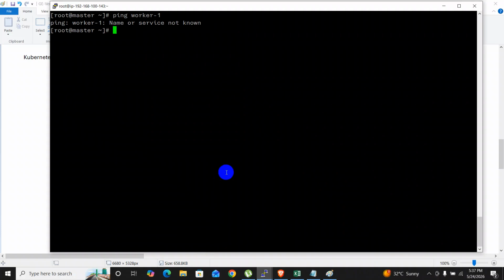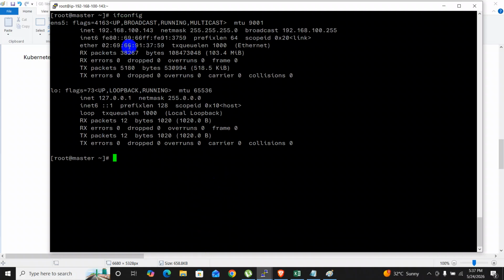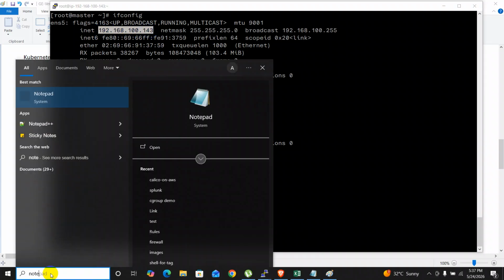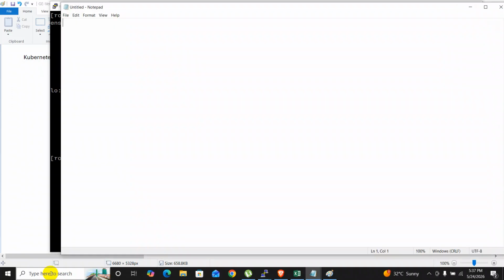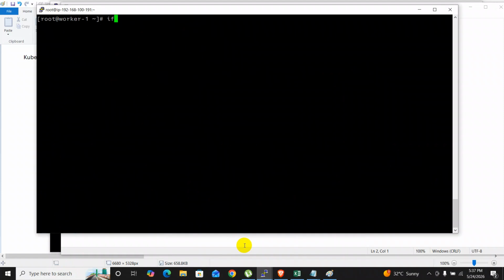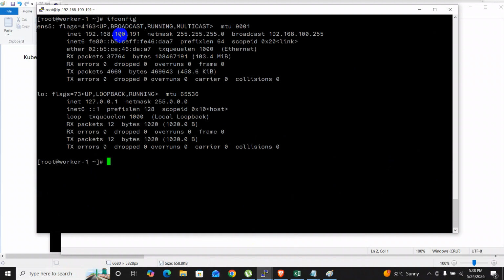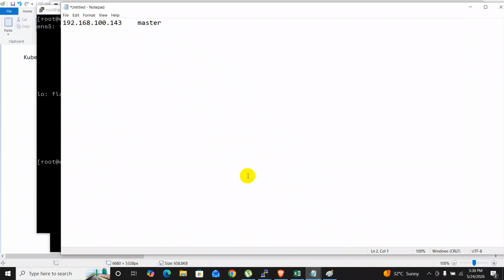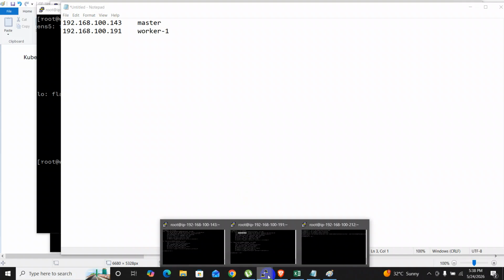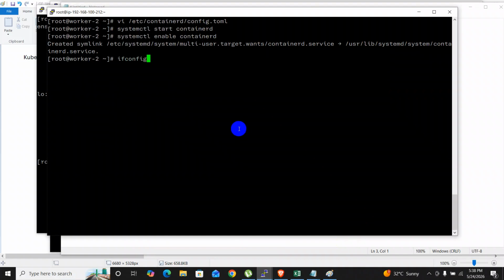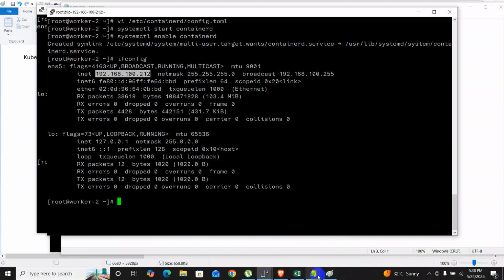So what I will do is first check the IP address of my master machine. So this is my master machine. This is the IP address, and the name of the machine is master. Similarly, I will go to my worker. What is the IP address of worker 1? It is 192. This is my worker 1. What is the IP address of worker 2? I will go to worker 2 and check the IP address of worker 2.